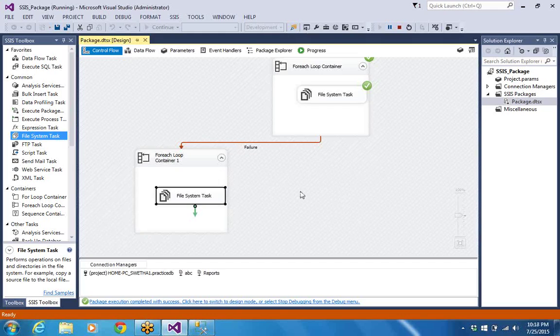Yes, sir. In the first execution, the files are being copied into the reports folder. And the second time, this second for loop container is executing. When you run the second time, why is the first task failing? Why is the container task failing? Because there are no files to delete in the reports folder. No, the first one is not deletion. The first one is copying only. Why is it failing in that case?